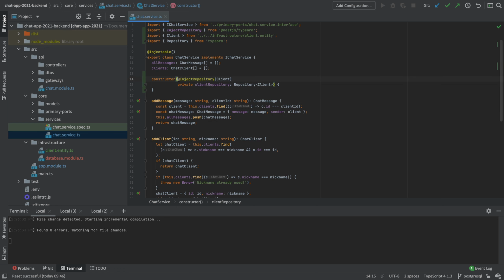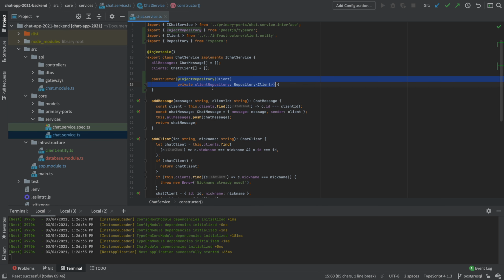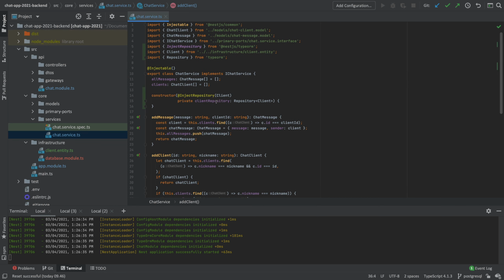And now we have everything up and running. So we can start using that repository right here instead of, as we do right now, saving all our data right here in memory. So now that this is dependency injected, we're just going to try and make a small test to see if it actually works. How do we do that?